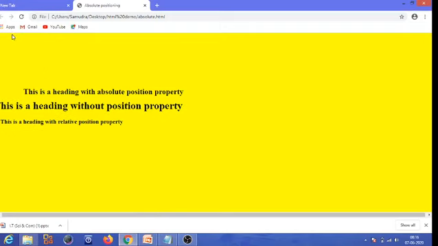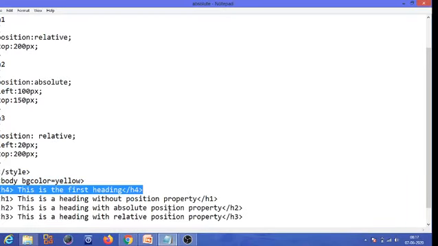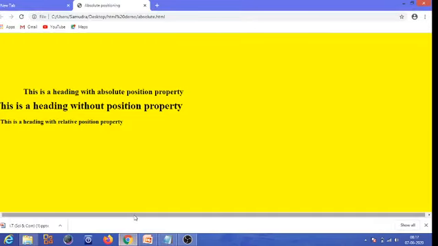It has moved up because it is counting 200 pixels from here. The moment I add one text here, it will start counting from here to here. It will come down, I'll show you. I'll go back to the code. This is the last output without the first heading. Now once I put the heading, what you will observe is that this will come down.